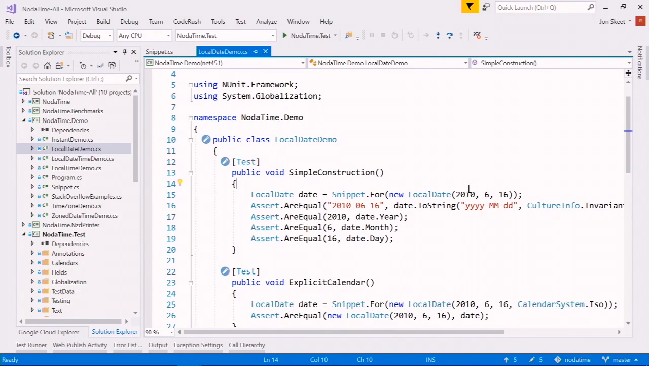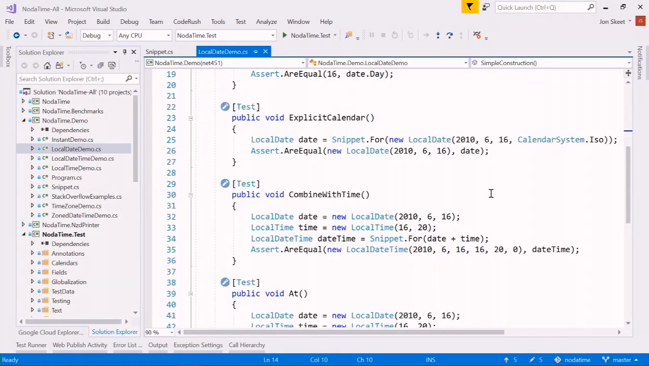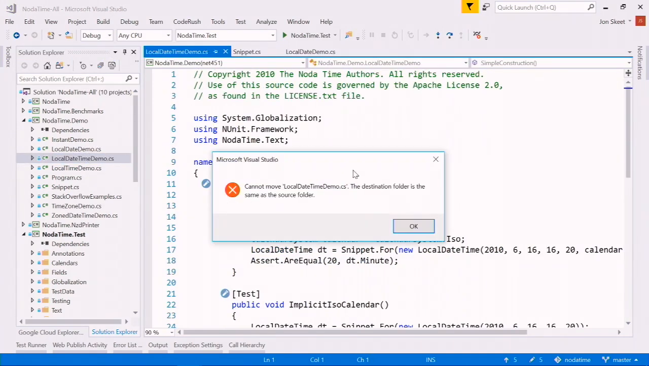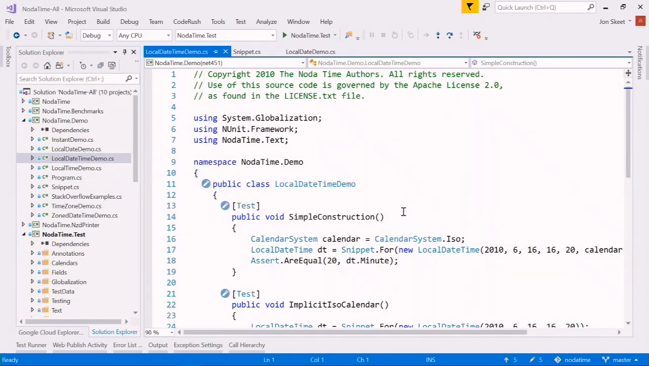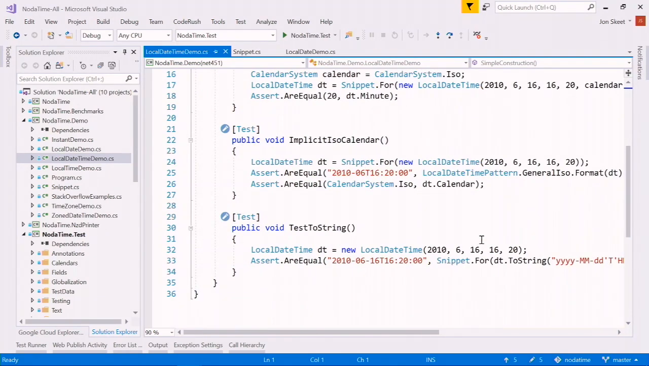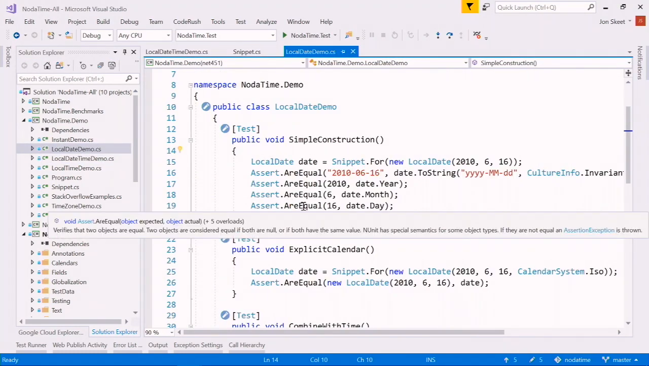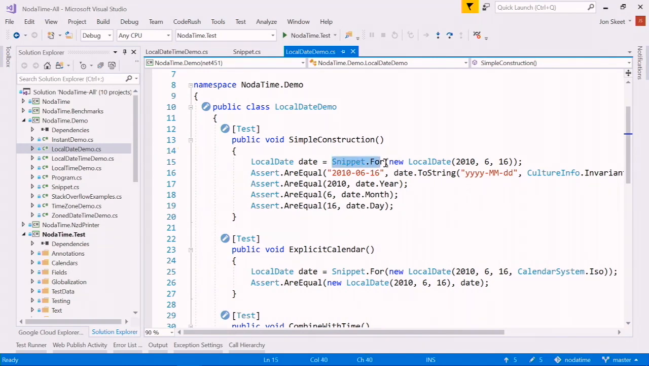And you can have it in multiple places. If I've got a good example, possibly in local date time demo. Slow down, Visual Studio. It's fine. I can't remember which example has multiple, but you can have a snippet that has multiple snippet.fors. And the point of snippet.for is to tell the snippet extractor, that we'll have a look at in a sec, what are we trying to demonstrate here?